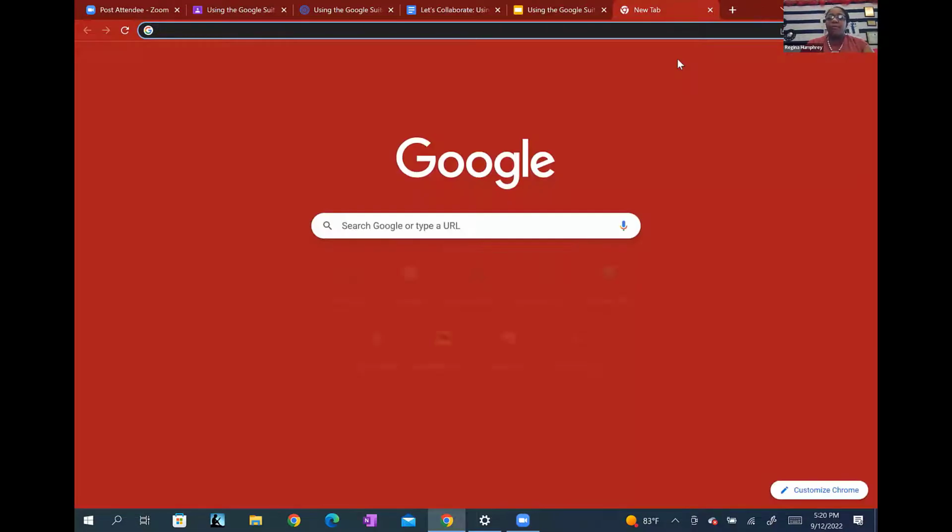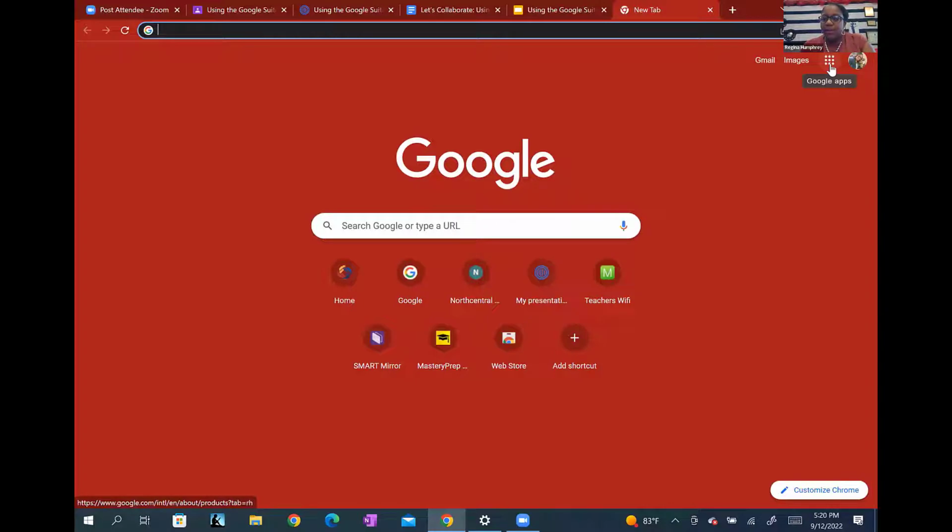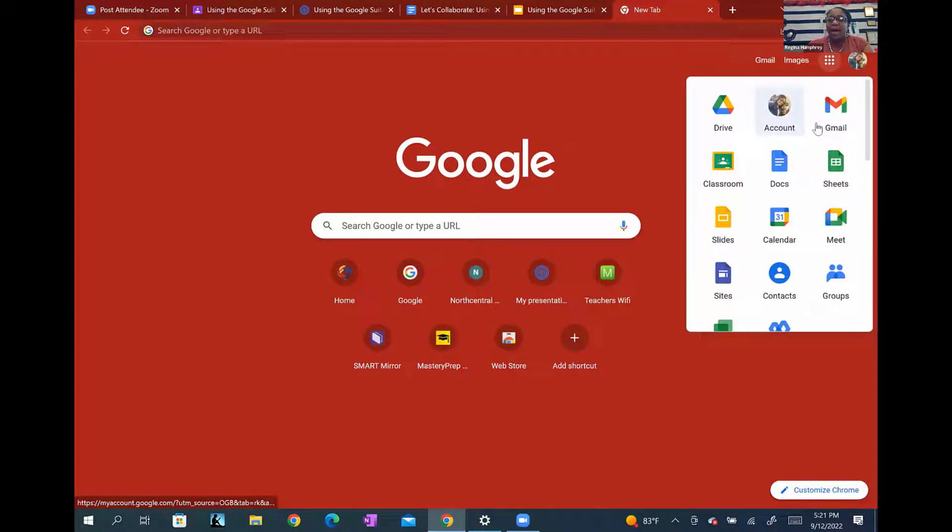So whenever Google comes up, I call them the nine magic boxes. Over here, in the top right corner, you'll see your avatar for your account. And right next to it, you'll see Google Apps. That's these nine little dots right here. When you click on that, you'll see all of the Google Suite. So you have Google Meet, Calendar, Slides, all of these things talk to each other. And so where do I open Google Docs? Right here, it's the blue icon.